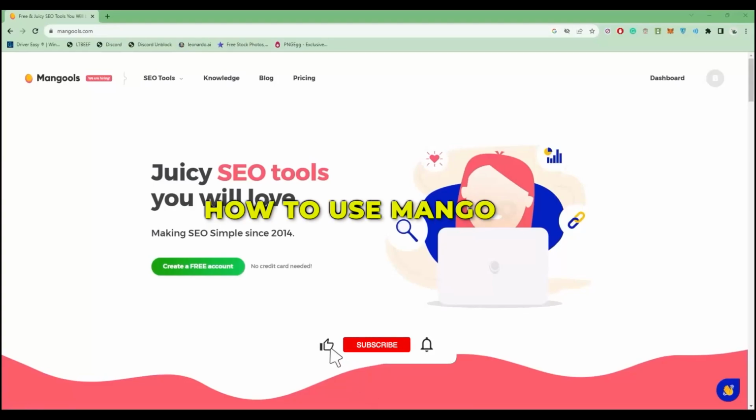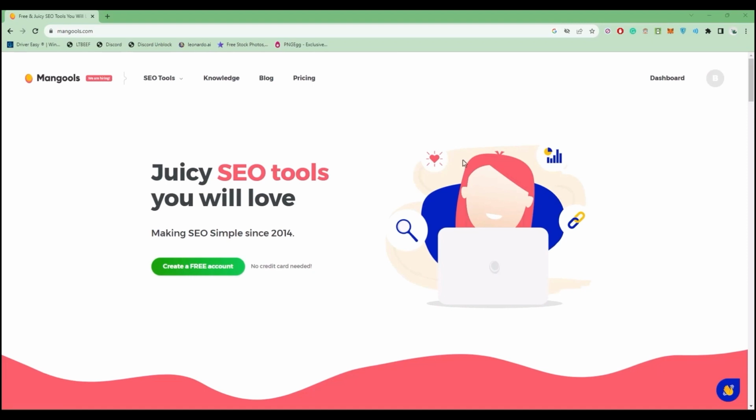Hello guys, so today I'm going to show you how to use Mangools SEO tool. Now it's a very easy process. So firstly what you will do is just simply create your account on Mangools, then just simply click on dashboard over here after you have created your account.